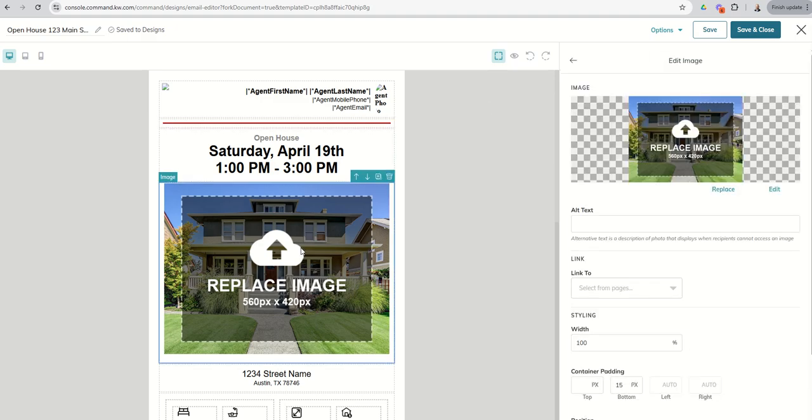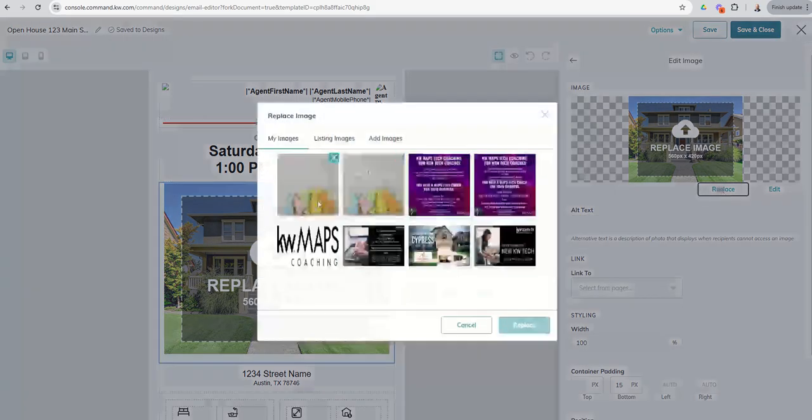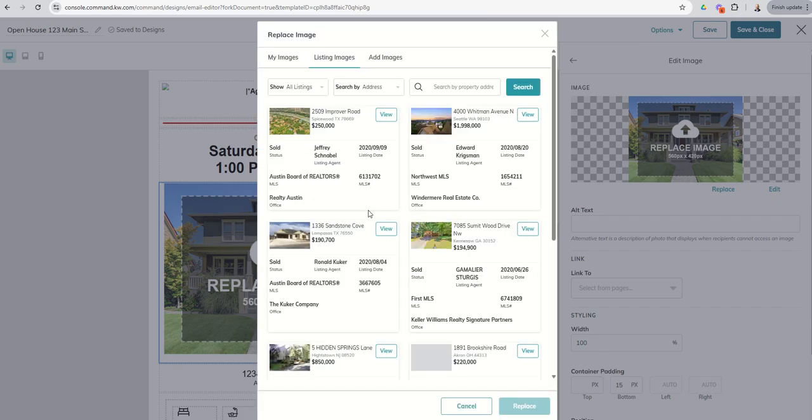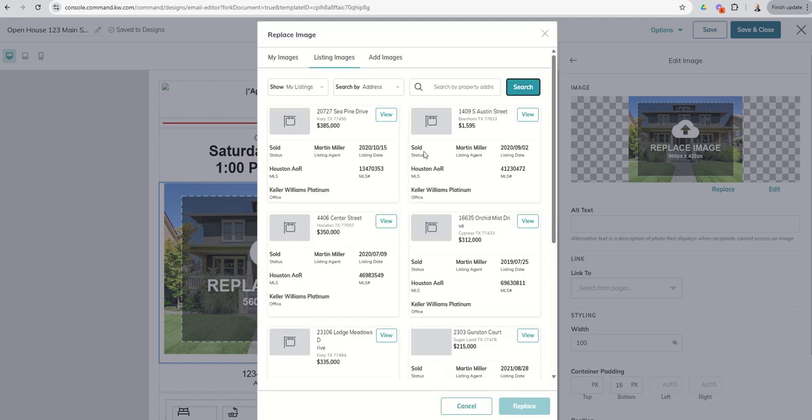Next up, I've got this image, and it clearly says, hey, you want to replace this image. So I love that they use that as a thumbnail. I can click on replace, and this then gives me images that I've already preloaded to my Command account, or I can go into listing images and then search for that specific listing. By the way, I can always change all listings to my listings, and that should make it a little bit easier to find listings that I currently have. If I'm doing the open house on my own listing, I could utilize images from there.